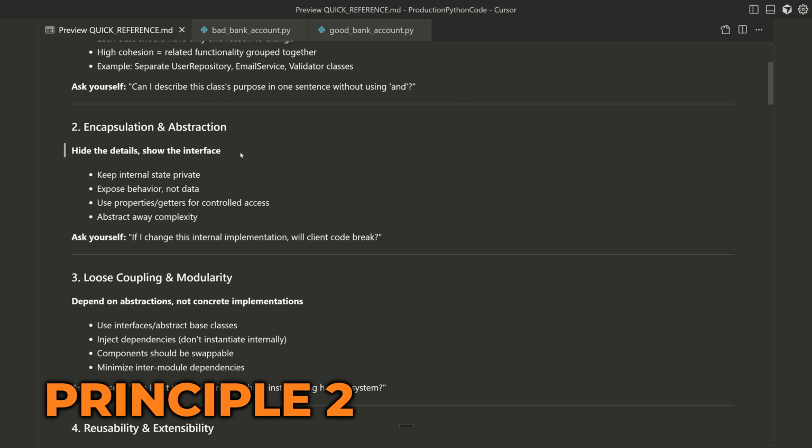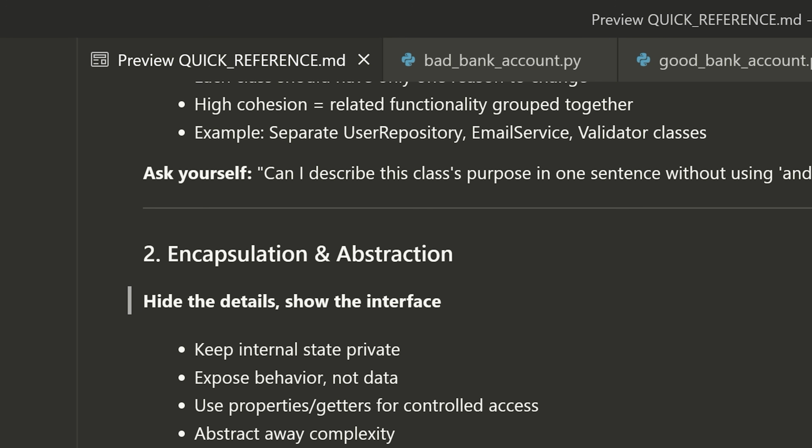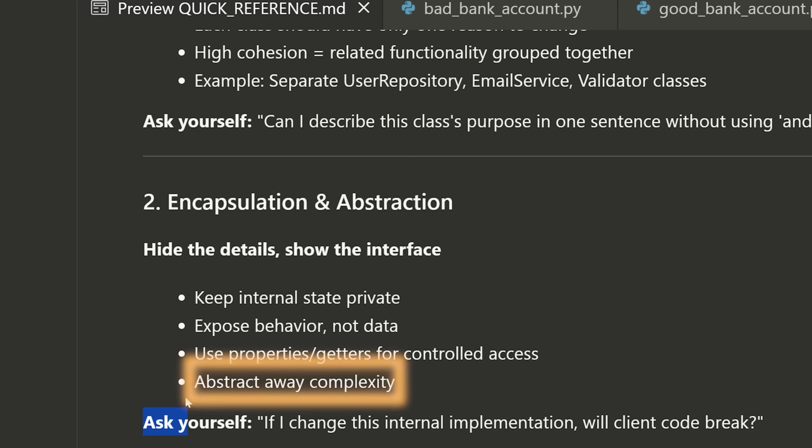Now we move on to the next topic here, which is encapsulation and abstraction. Now this essentially means that you want to hide the implementation details from other users, or other programmers in our case, and simply present a useful interface. What that means is that you want to keep internal state private, you want to expose the behavior of the code, not the data, and you want to use things like properties and getters for controlled access, and always abstract away all of the complexity.